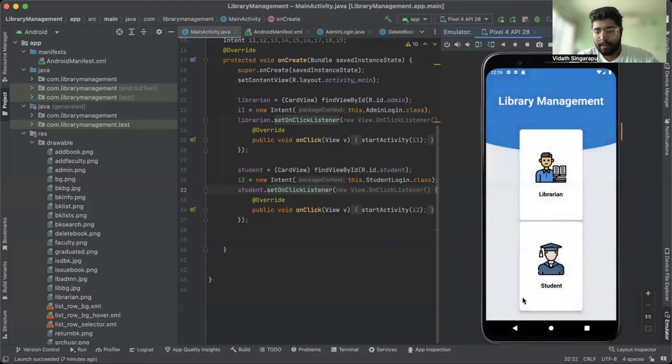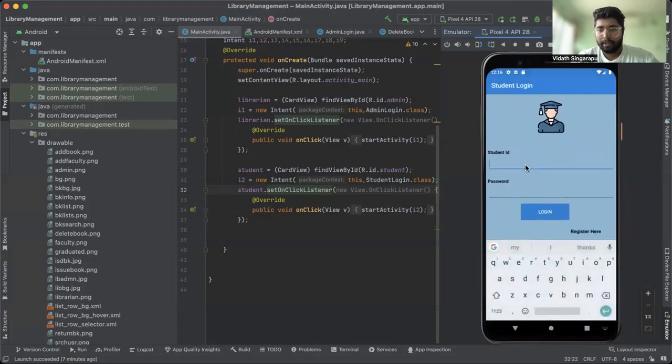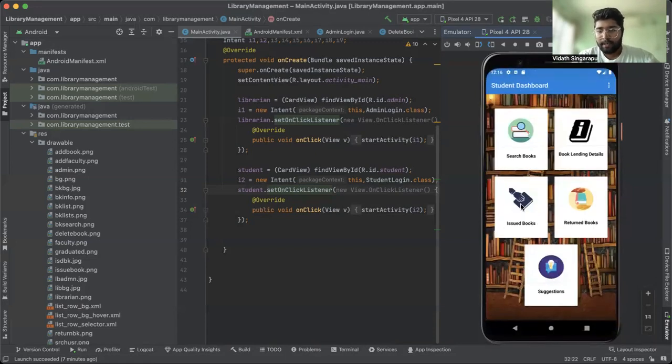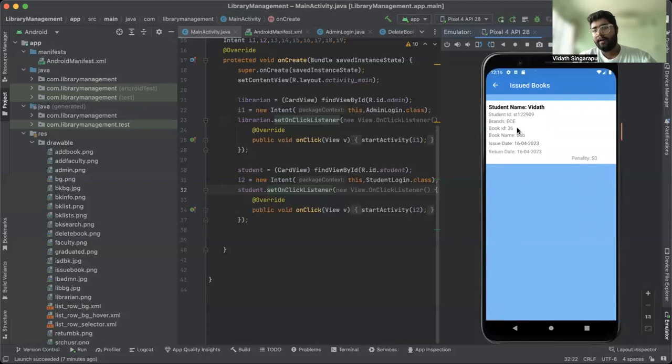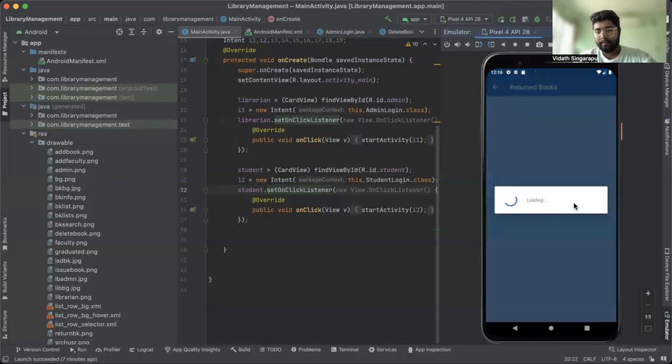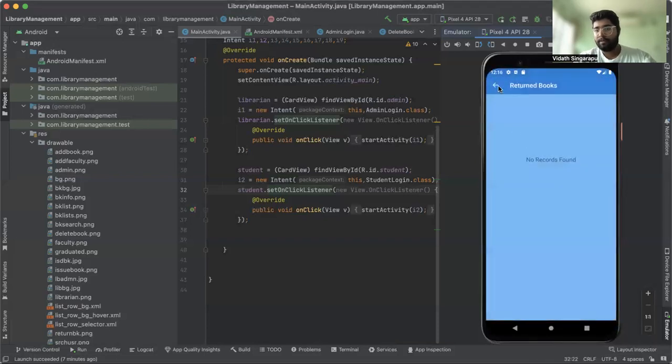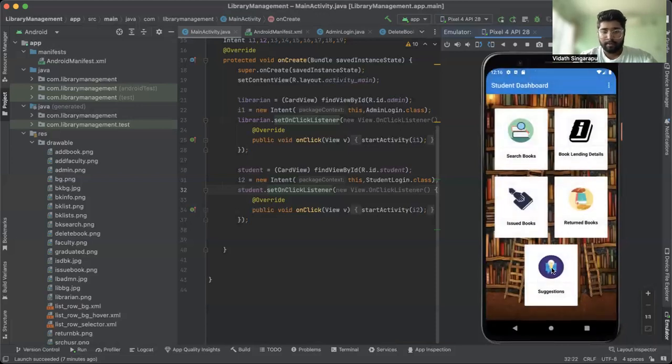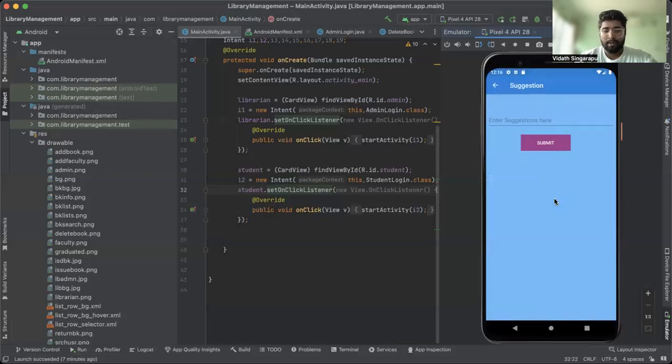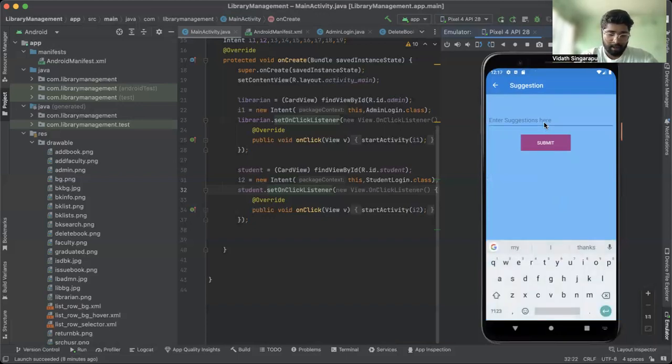This is the application of my project, the library management system. Let's again log in to the student login, with the password 12345. Now let's check the issued books. Since I have borrowed the book from the librarian and haven't returned it, there are no records found. Coming into suggestions, in this function the student will send the required book information to the librarian, like if he wants any books, like mobile application.